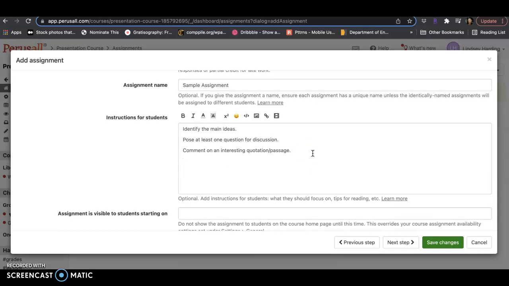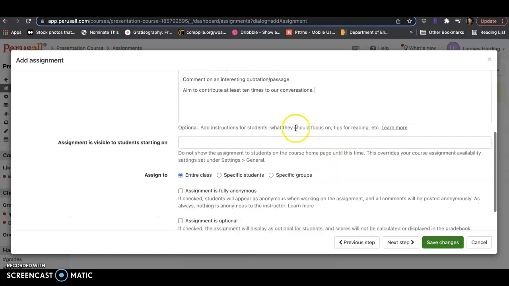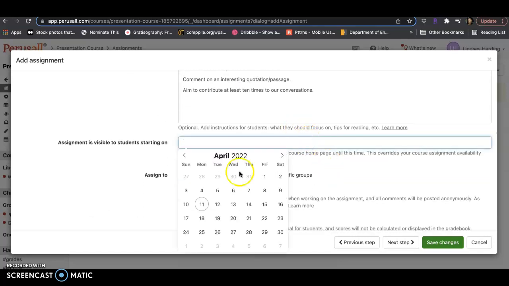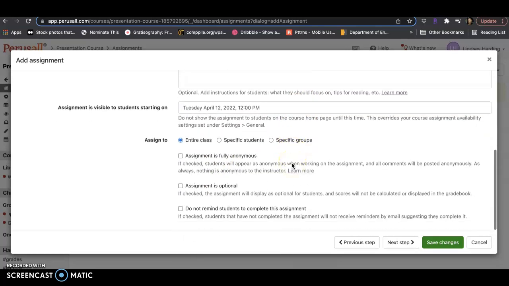You might also give them a target to hit. So I might tell students, aim to contribute at least 10 times to our conversations. Then you can select a date when this assignment is going to be visible to students. So we're going to set that for tomorrow.